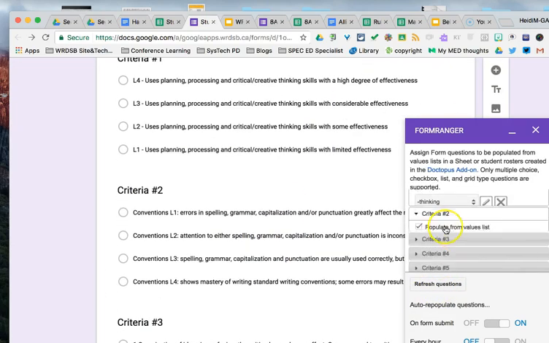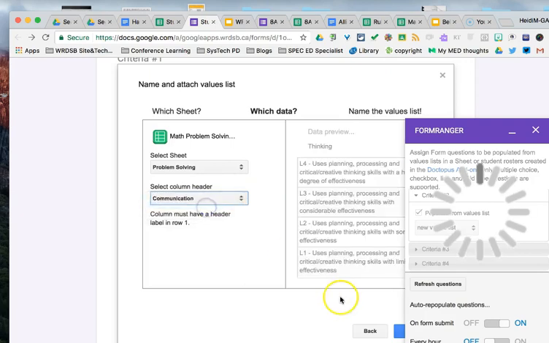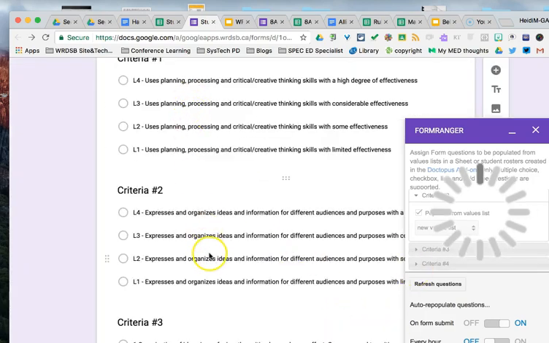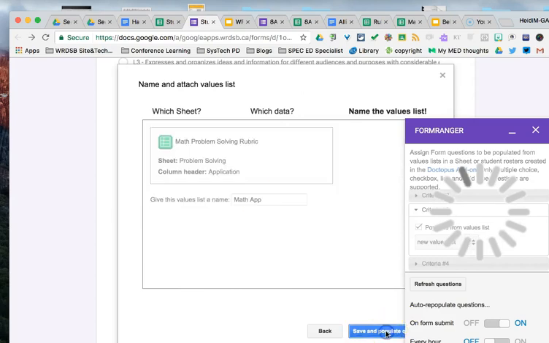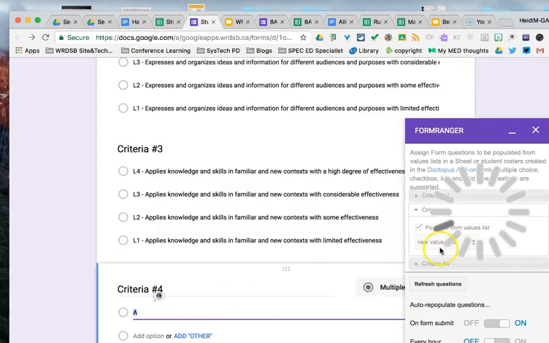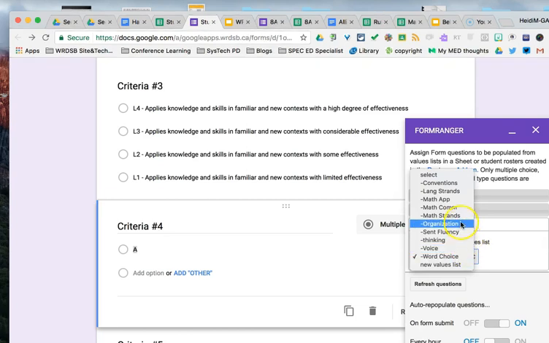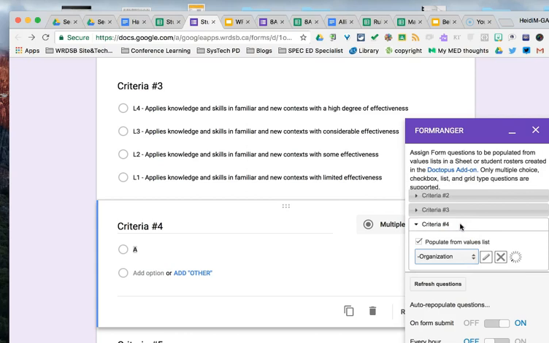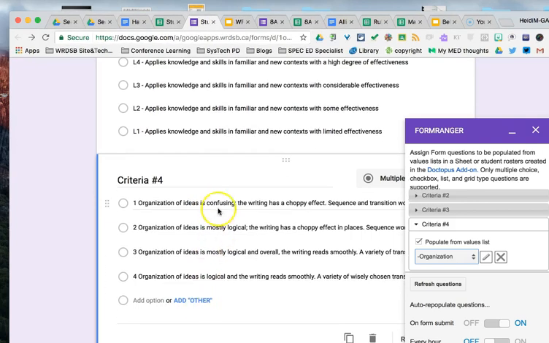Criteria number two, new value list. Communication. So you can see now criteria one and two have both changed. And we are now going to go to criteria number three. If I wanted this time a criteria number four, I could also do that and open that up and say populate from a list. And possibly this time, let's just say I'm going to do something on organization of the thought as well. I could pull this in even though it was from a language rubric. Possibly they're having to write quite a bit about what their thinking is, and so I'm also going to try and pull in some assessment of organization.